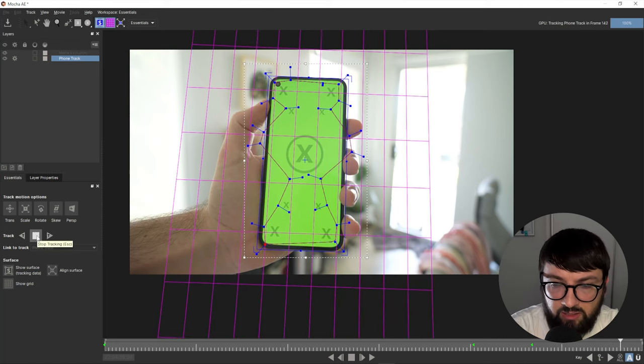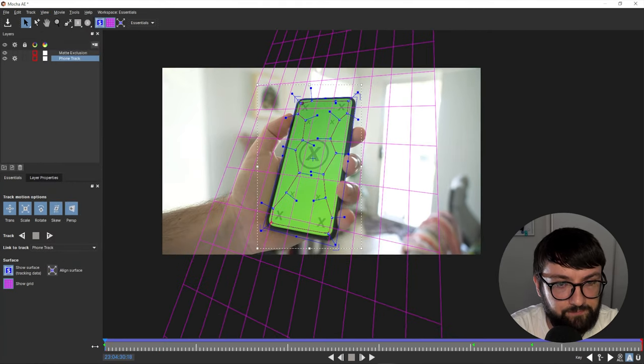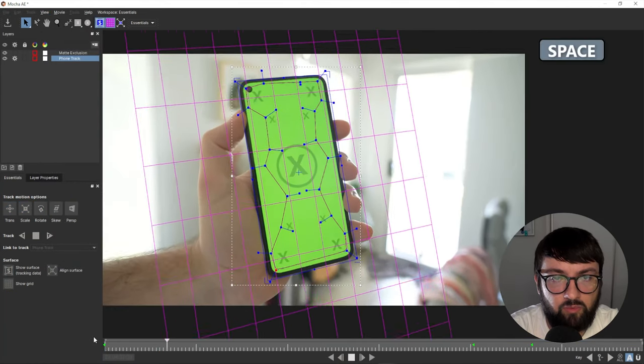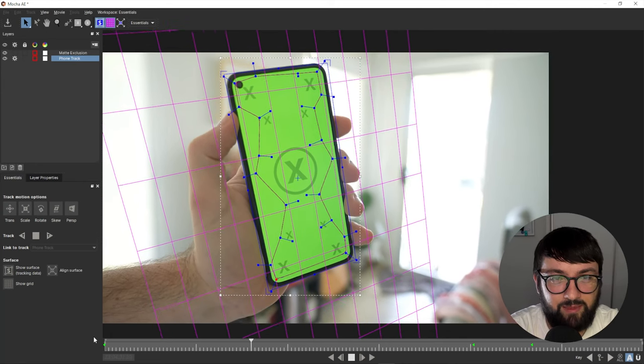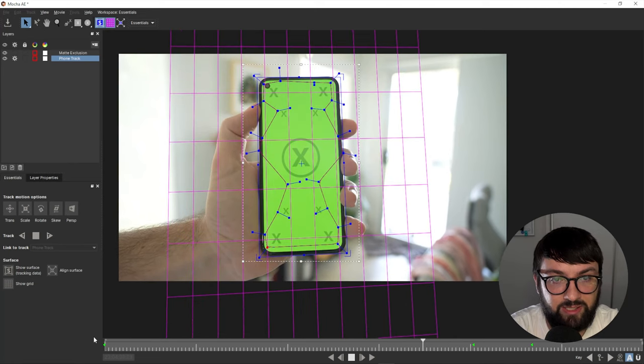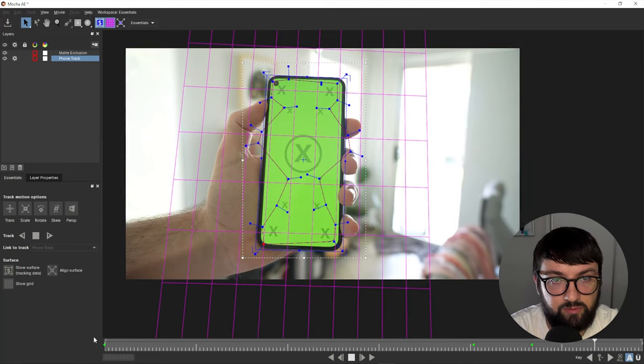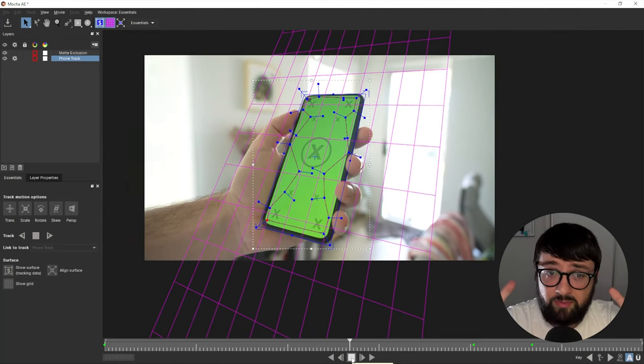Now, one way to check that there aren't any major issues with your track is come up here to view and click on stabilize. Now this way, it stabilizes your footage and you can really see that it's sticking to it. That grid is stuck to it. Hand comes in, the grid doesn't move. That's what you want. I hope that was clear.